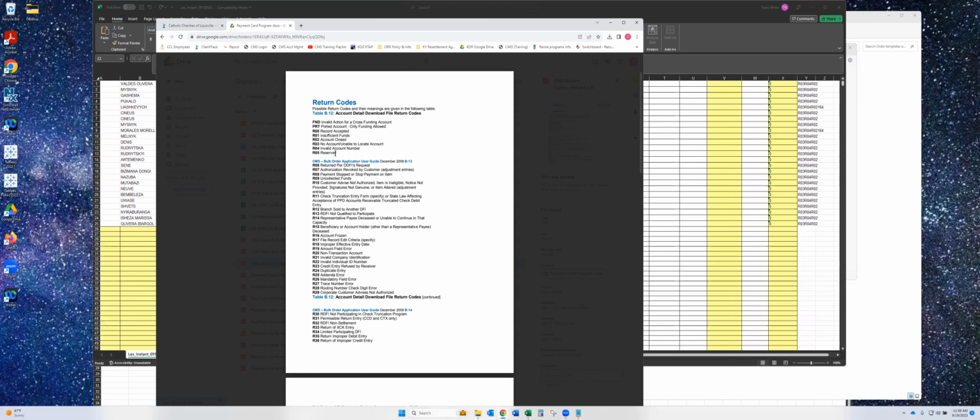Now I see R03, R04, and R02. So the account is closed, there is no account, or there's an invalid account number. So it's getting all of those codes for the same reason. I did not put an account number. It wasn't able to associate my upload with a specific bank account, therefore it rejected that upload.